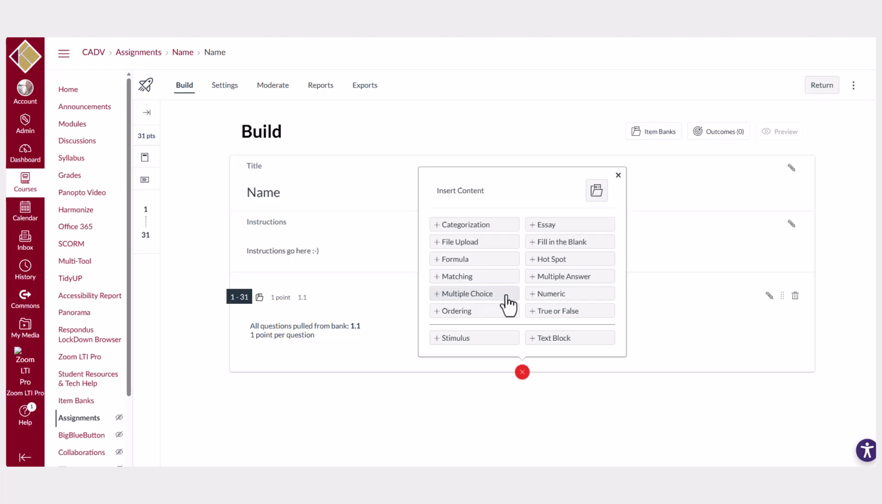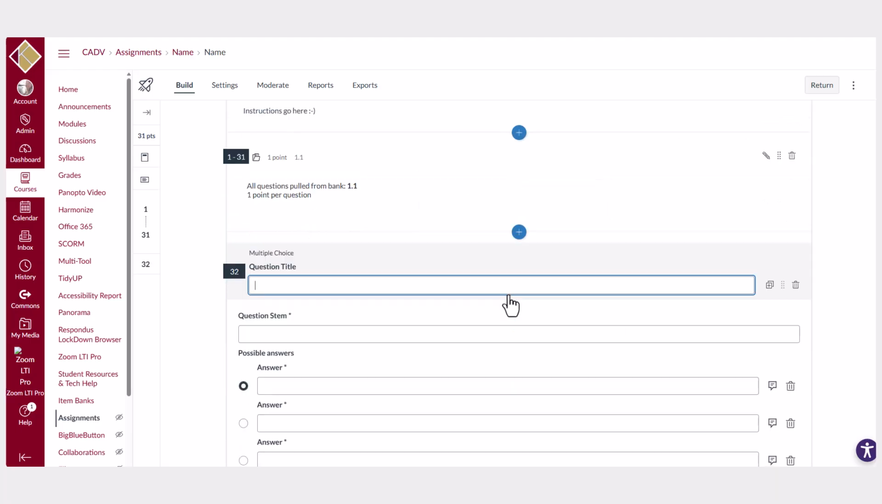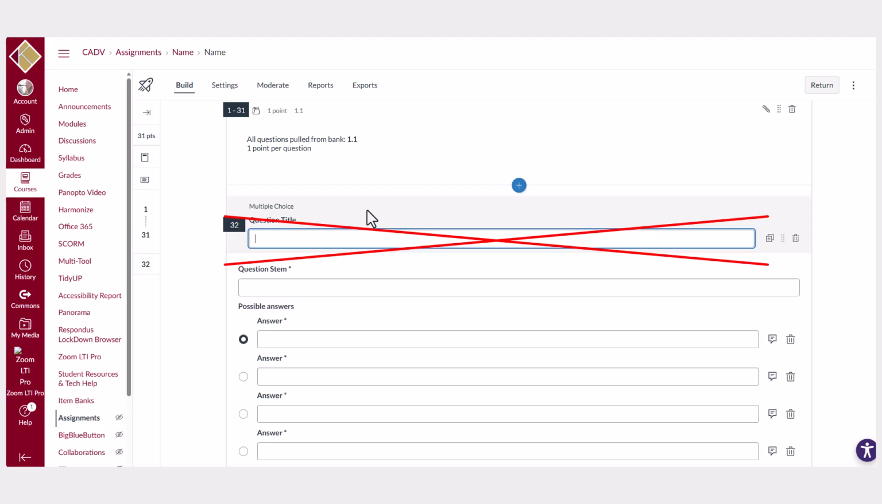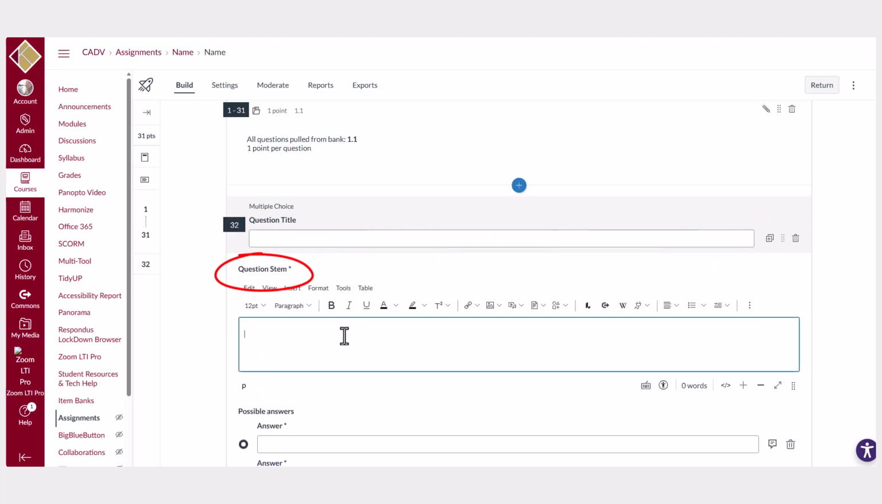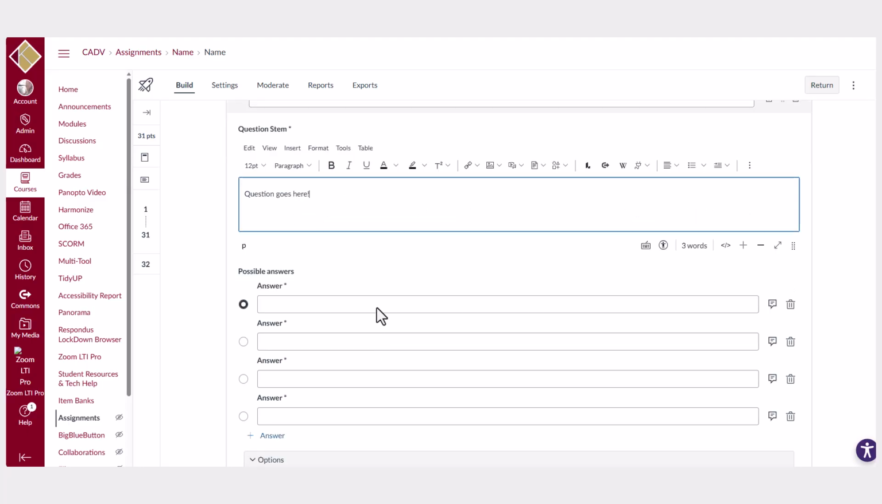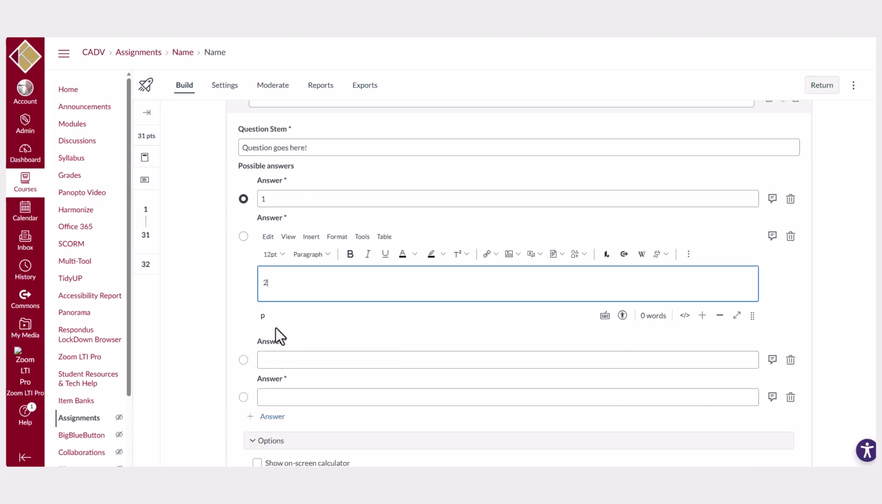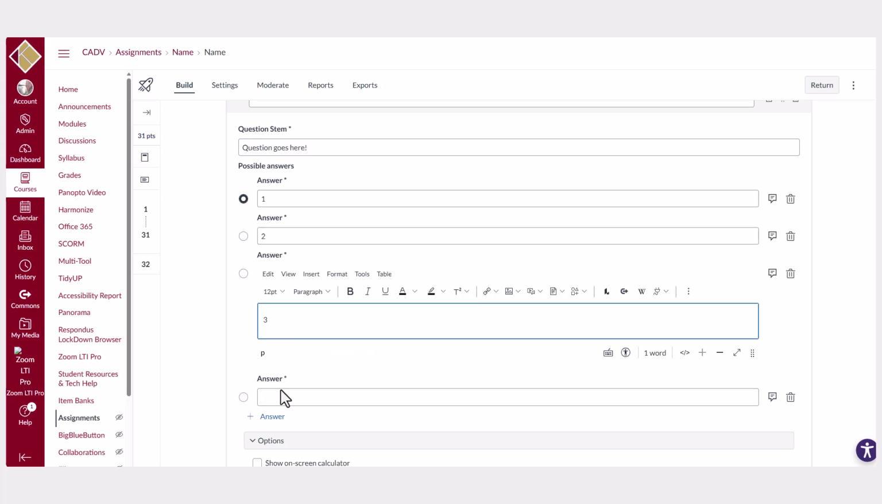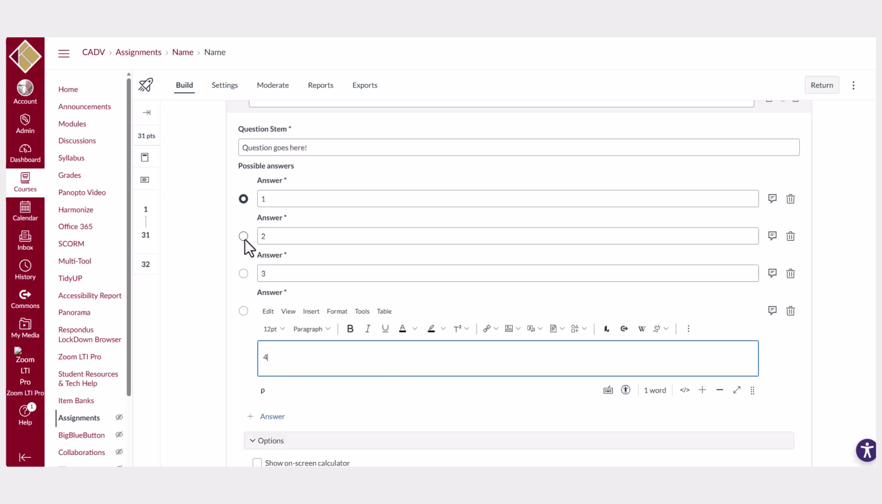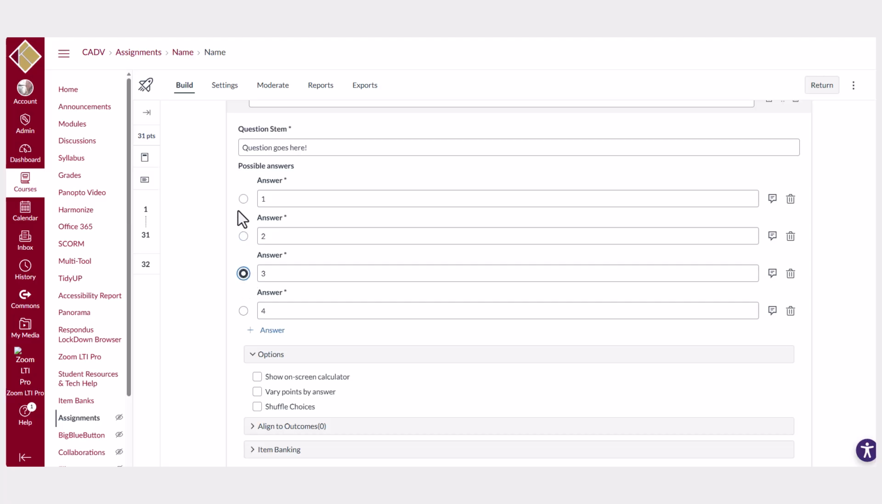Confusingly, you do not need to enter anything in the question title box. You will enter the actual question in the question stem box. Enter your possible answers in the answer boxes and click on the radio button next to the correct answer. Remember, if you chose Shuffle Answers as a setting in the Settings tab, you can just enter the correct answer in the top box and the answers will appear in a random order for your students.